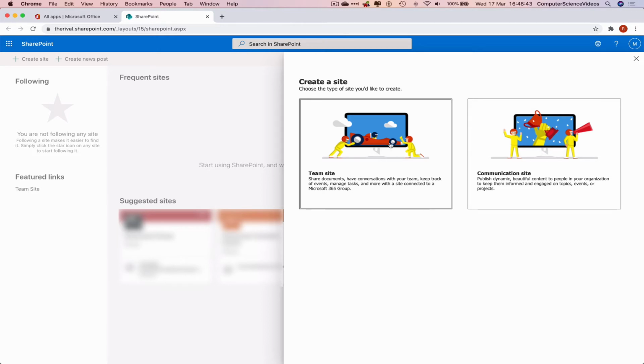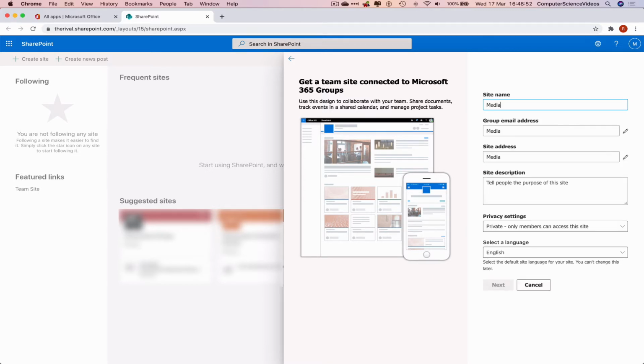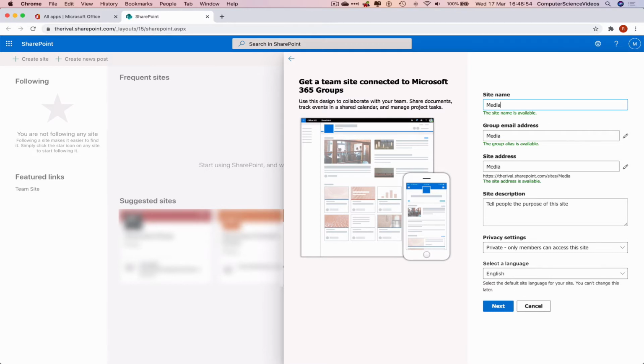We will pick Team Site. We require a name. Let's just choose Media. And so we can see the site name is available, the group name is available, so the alias is available. The site address is also available. We can have a description if we require. Let's just say this is for the media account.